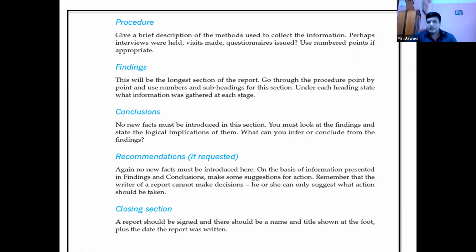Or other tools you used, you mention here. Then you mention the findings. What did you find after collecting data? What kind of data came, and what did that data show? You mention that. Then, what conclusion can you derive from here? What message? Okay, from here.